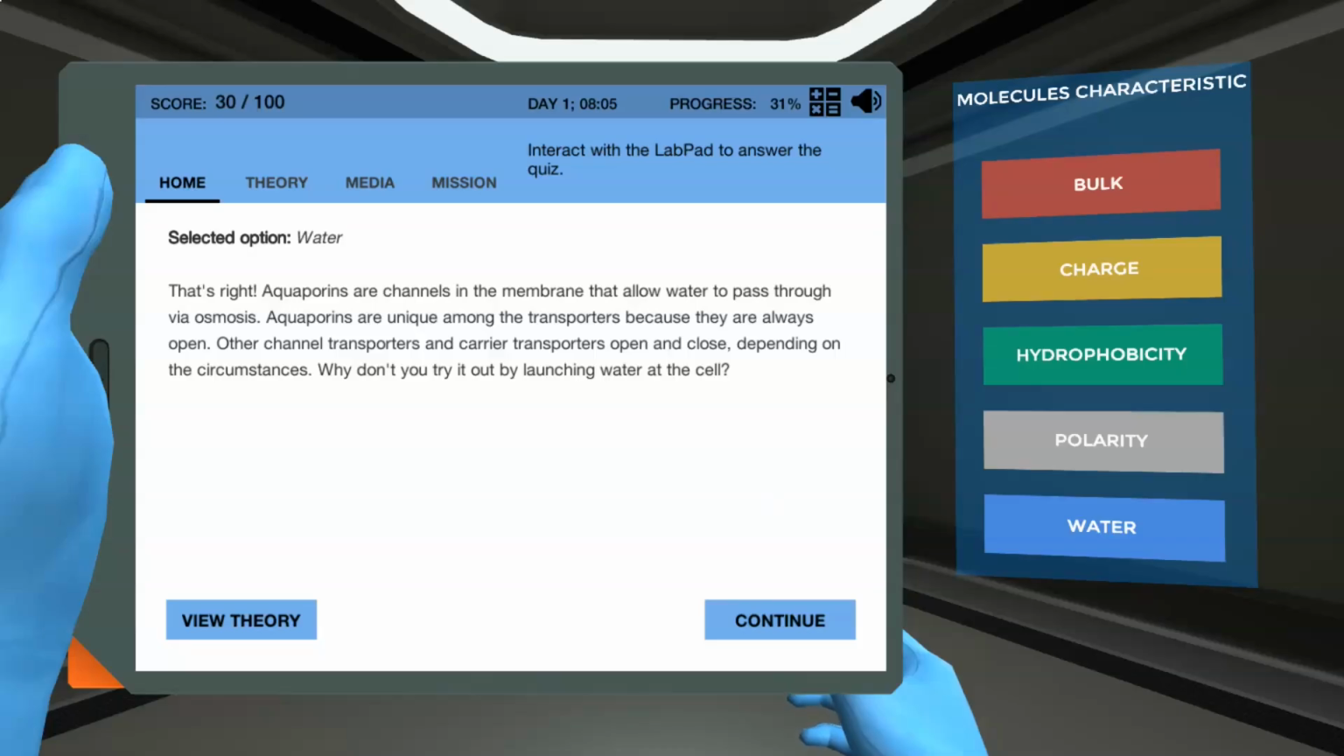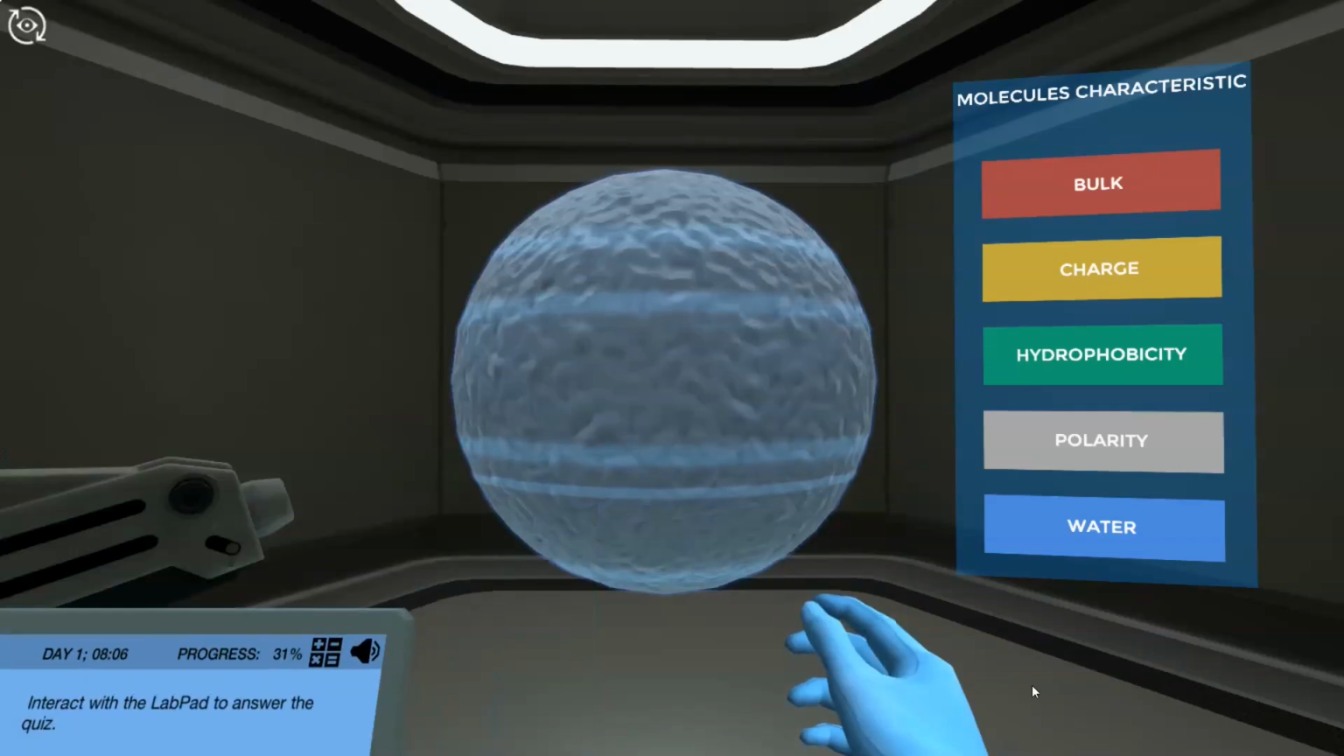Aquaporins are unique among the transporters because they are always open. Other channel transporters and carrier transporters open and close, depending on the circumstances. Why don't you try it out by launching water at the cell?